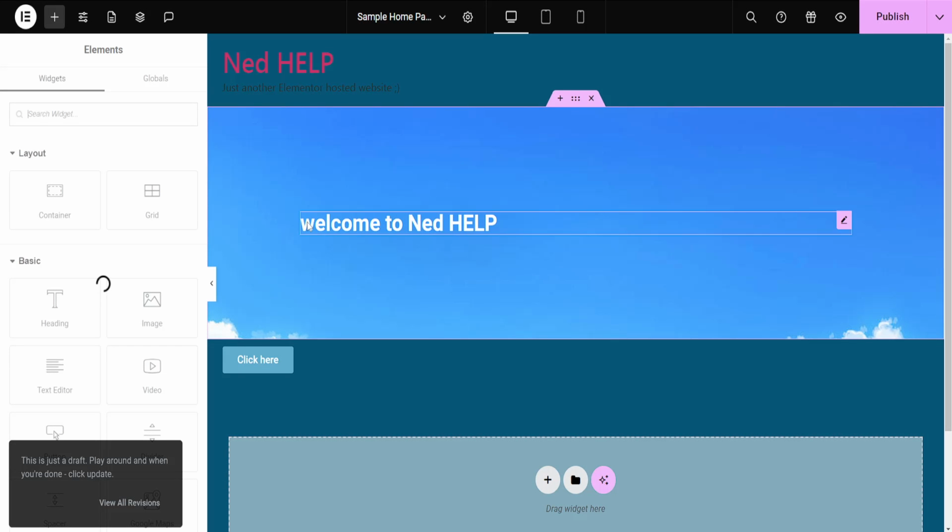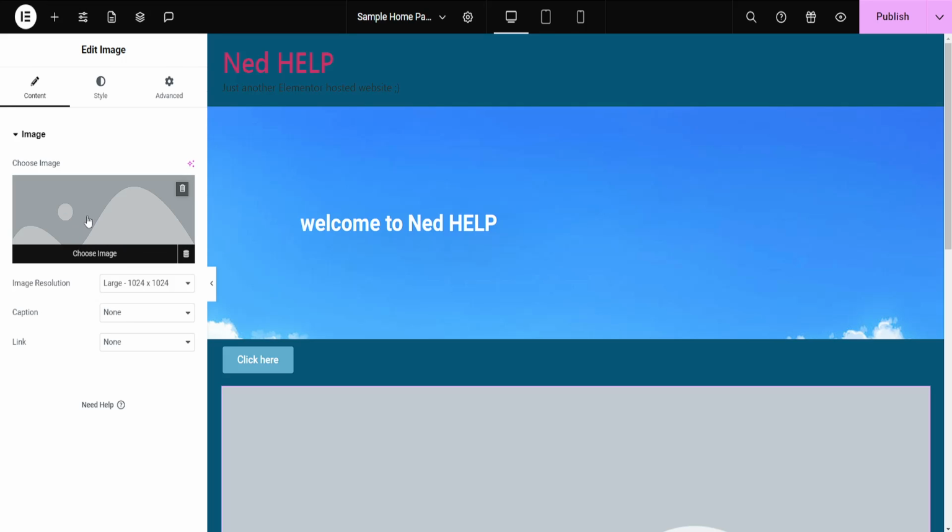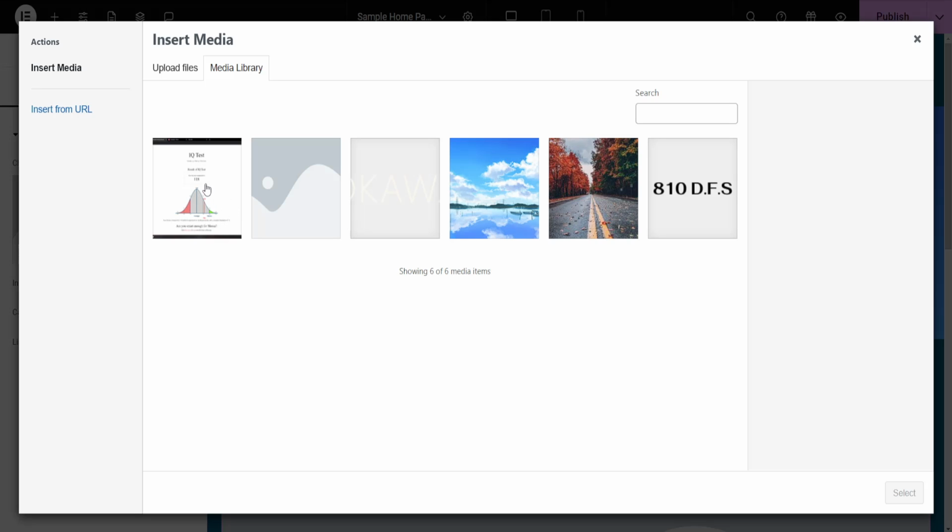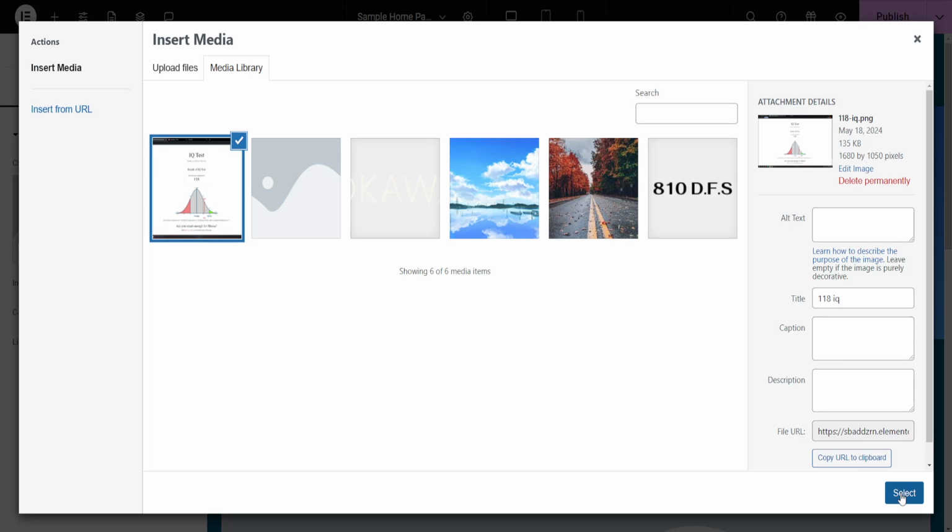Now this is going to open up the website editor, and what I'm going to do is just add an image here, which I'll use as an example, and I'll choose an image. I'm just going to do this one, and I'll select it.